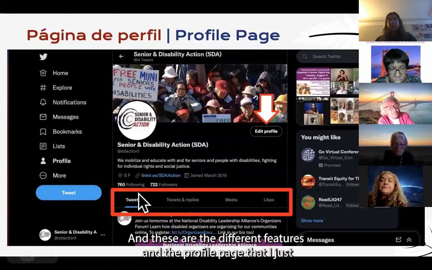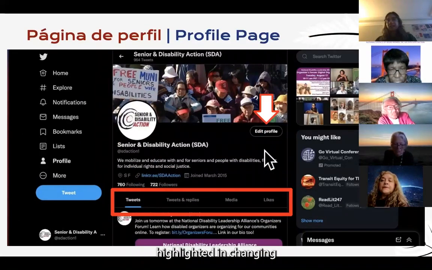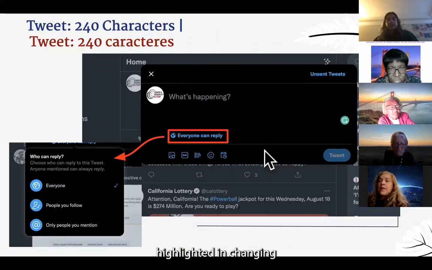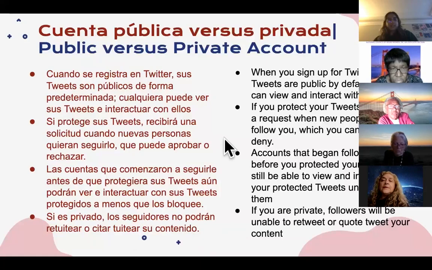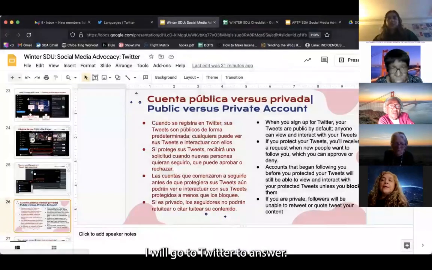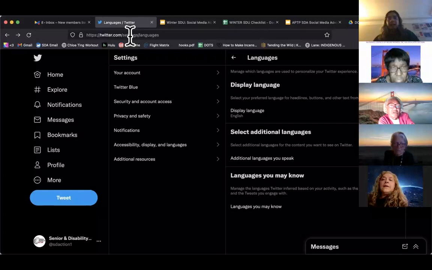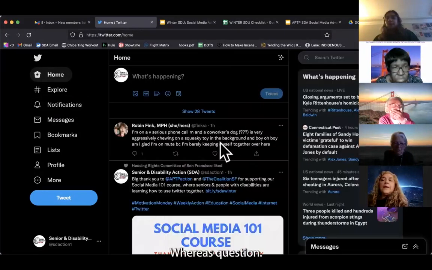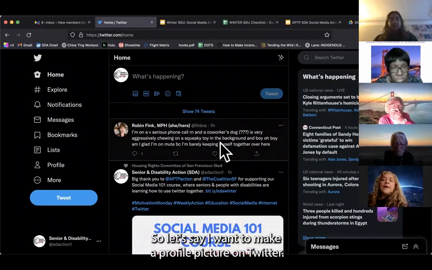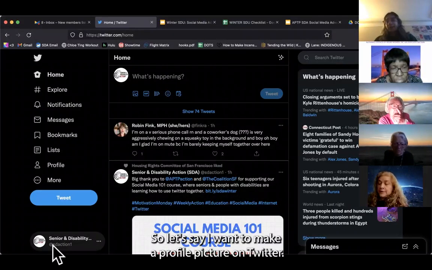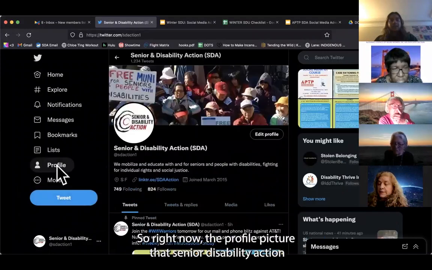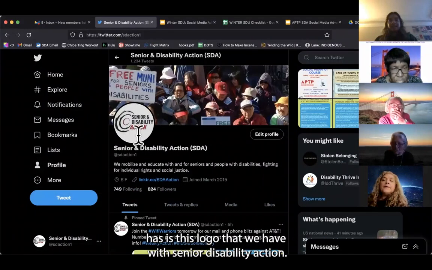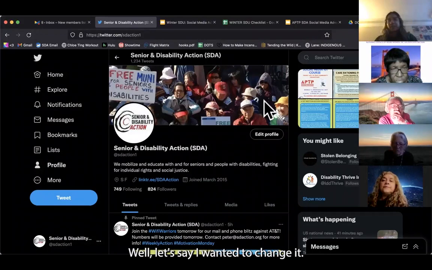And these are the different features in the profile page that I just highlighted, and changing the settings on who can see your tweets. So I will go to Twitter to answer Cora's question. Let's say I want to make a profile picture on Twitter. Right now, the profile picture that Senior and Disability Action has is this logo. But let's say I wanted to change it.